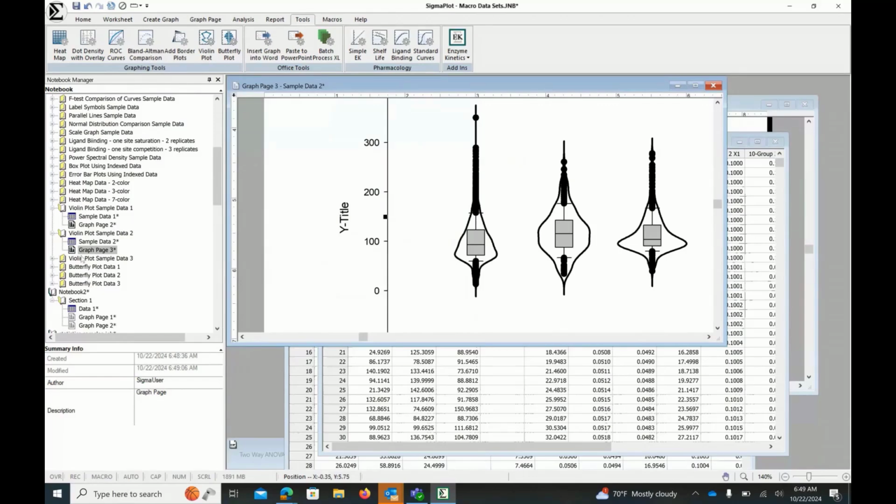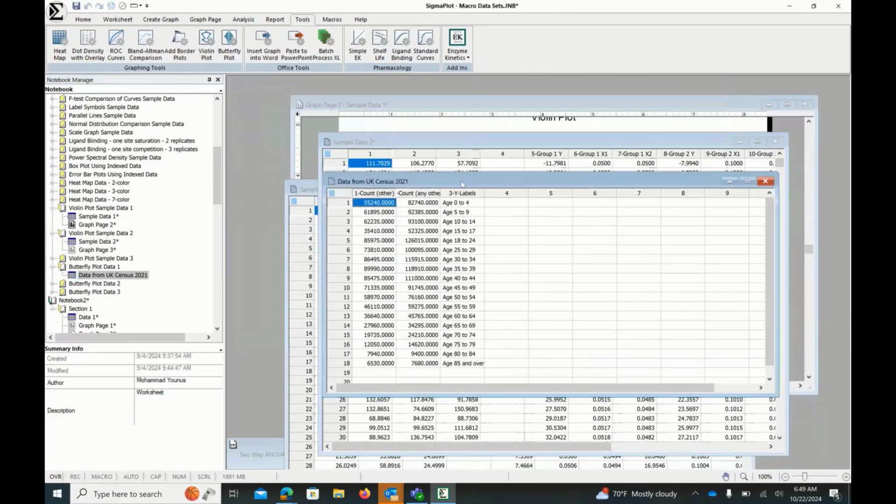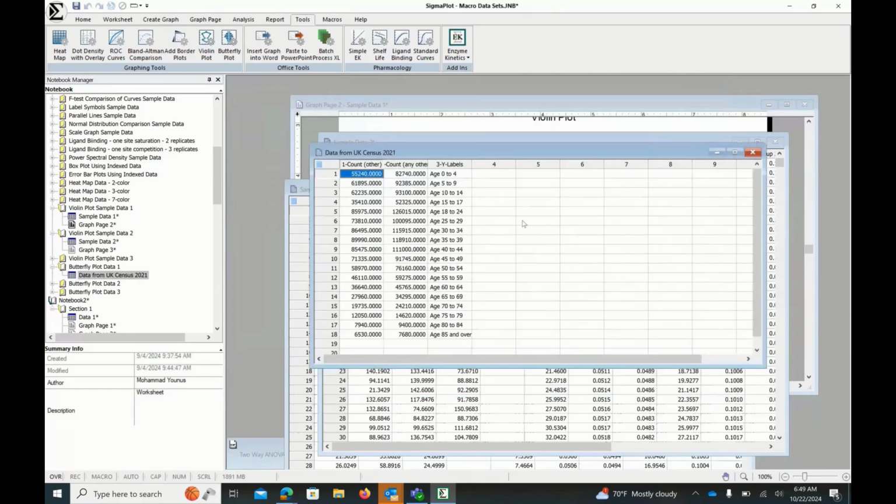Now let's go to the other graph, which we have, a new one. This is the UK census 2021. There are two types of census, neutral, count, any other type, and these are the labels. This is the age group, and this is the census of those age groups. And I can go and then select this butterfly.